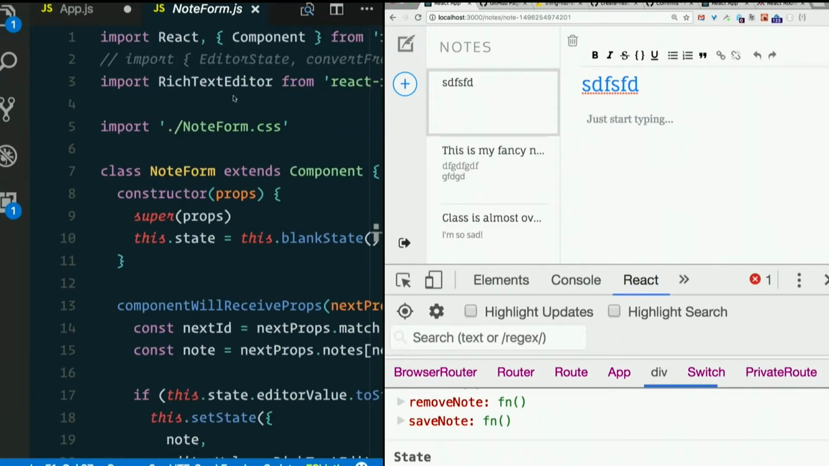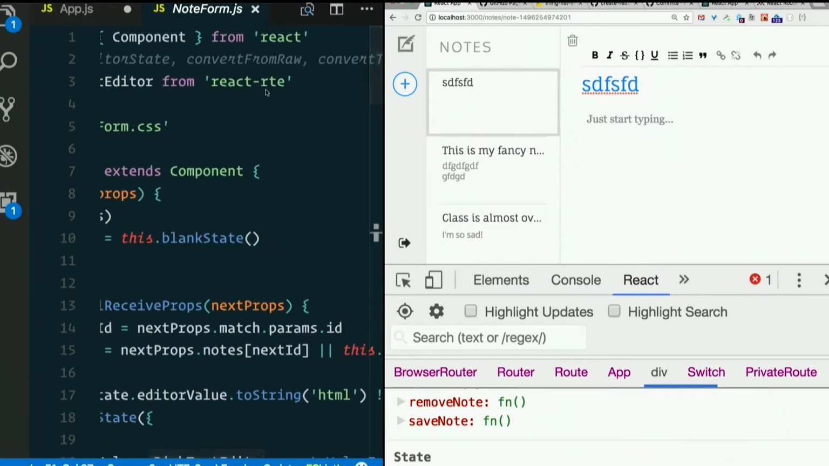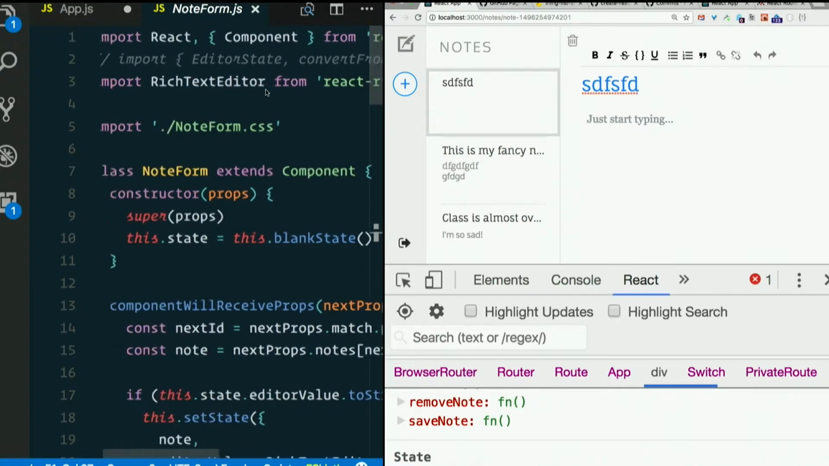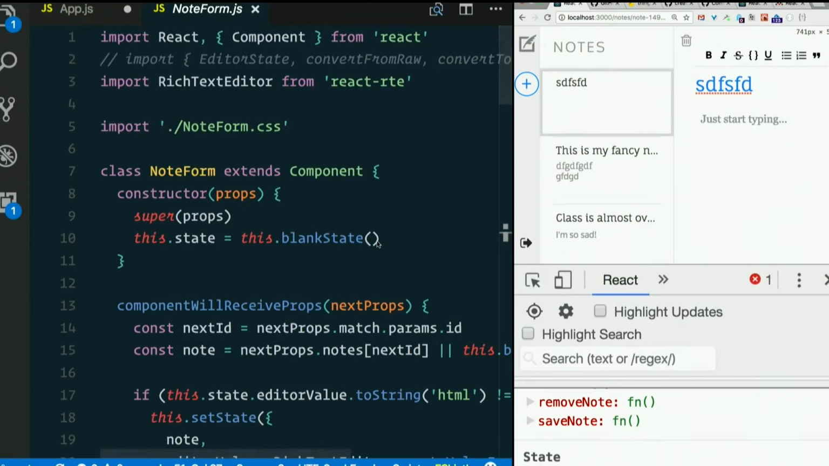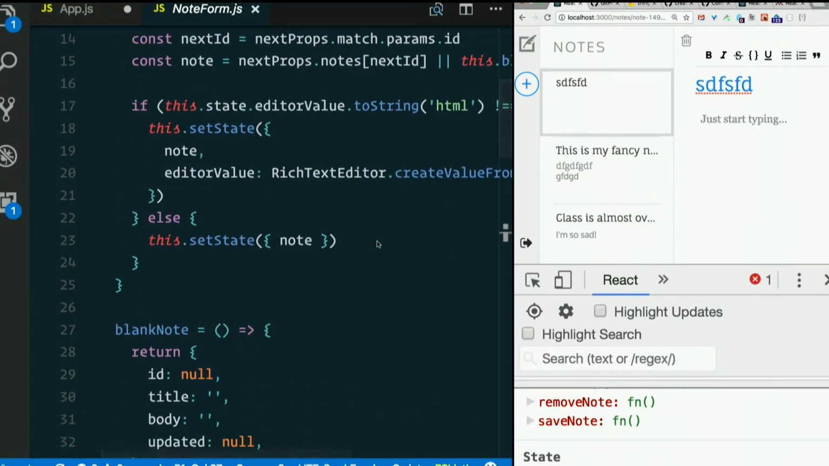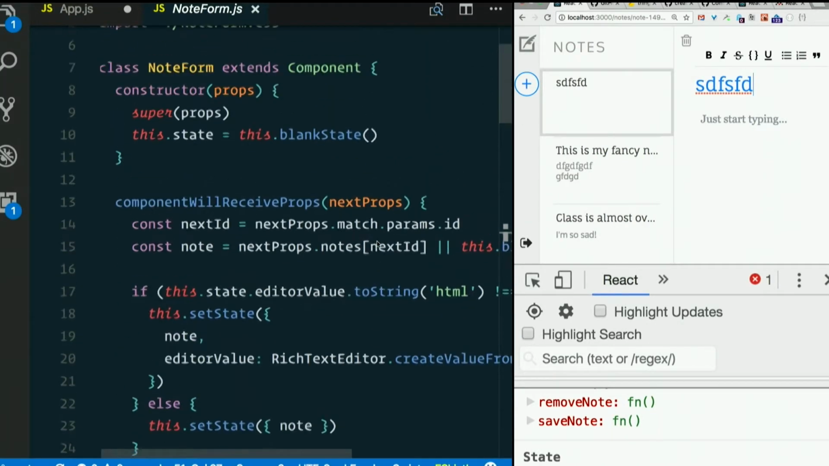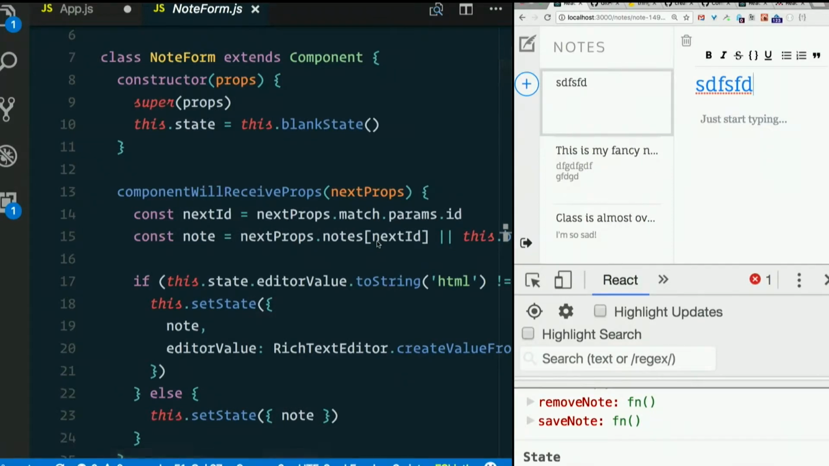It is called React-RTE. And it requires you to do a little more work than just like a text area or an input would. But, you know, we just figure that out by reading the documentation for that thing. It has examples. We can follow that. We can read documentation, right?